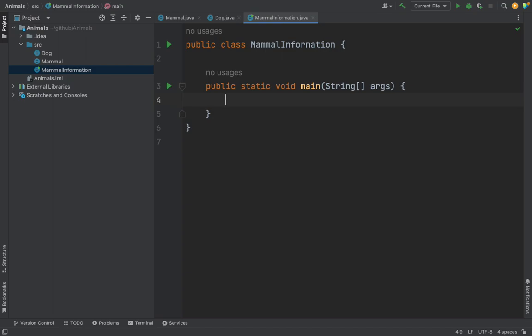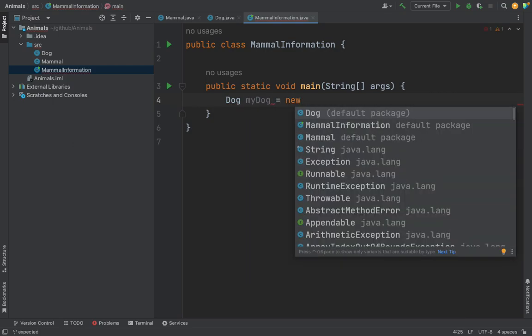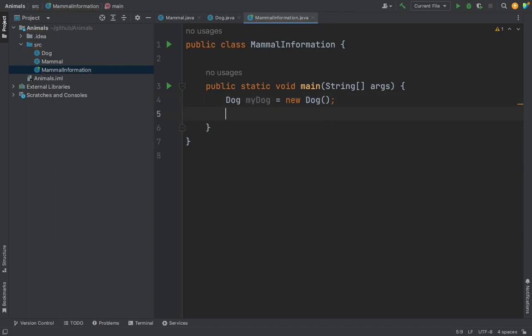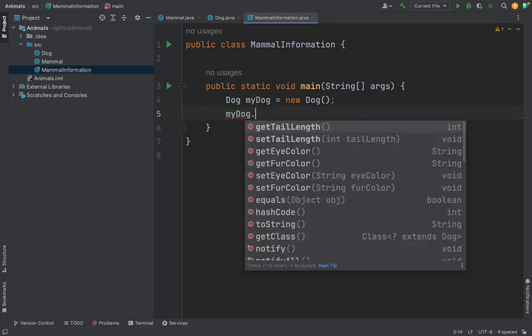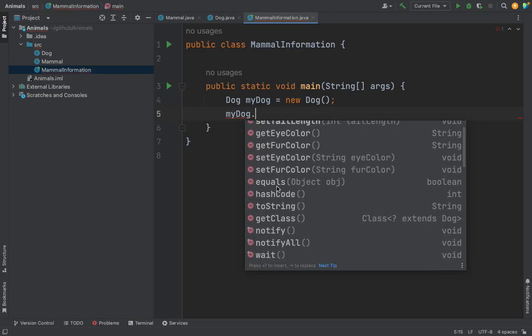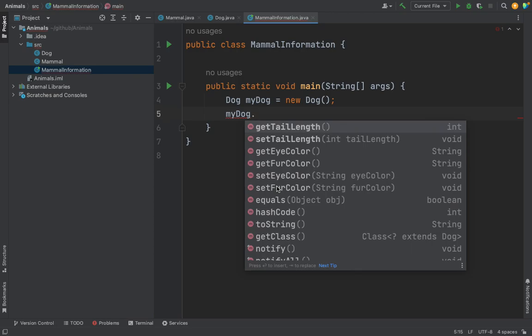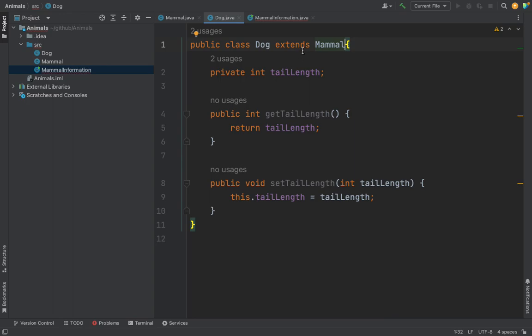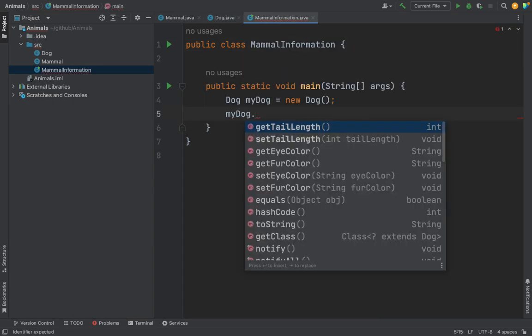If I look at a dog class and I call it my dog equals new dog, I'm instantiating that class, and if I do something like my dog dot, look what methods I get automatically. I only specified tail length, but IntelliJ is picking up that dog also has these other attributes, eye color and fur color. It's automatically inheriting those attributes.